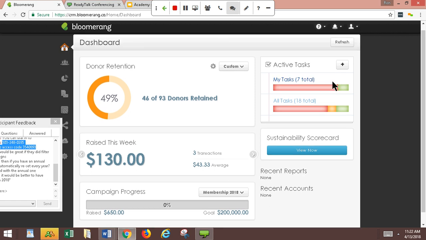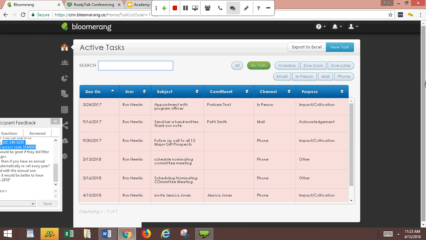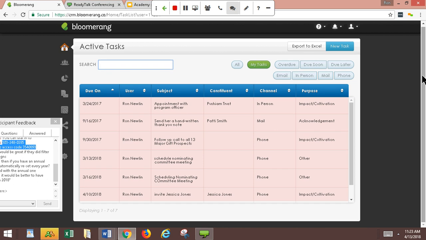Real quick, to move up to tasks, because I'm really wanting to get back to the donor retention wheel. But of course, the other thing on the dashboard is you're tracking both your tasks and all tasks in your organization. Red is overdue, green is due more than a week from now, yellow is due later this week. You can click on My Tasks or on the bar to get a real quick report of what those tasks are.